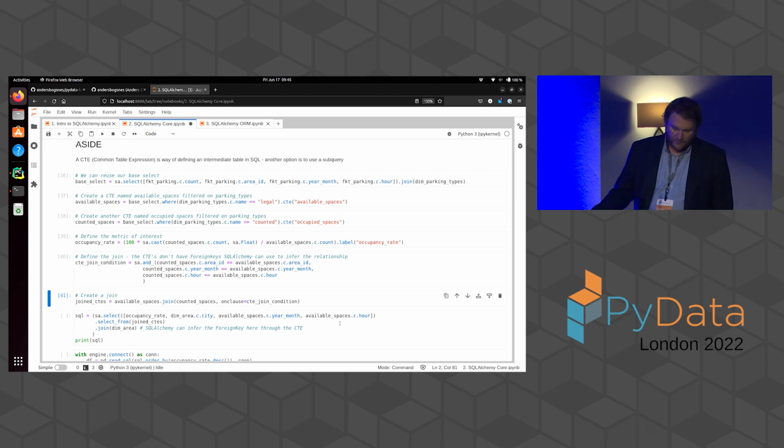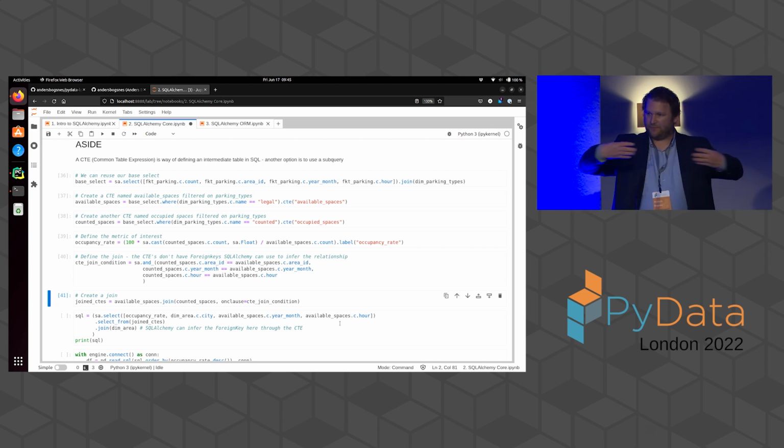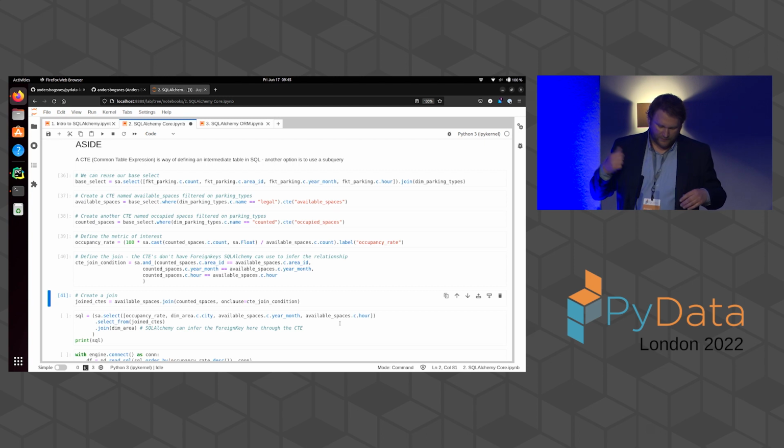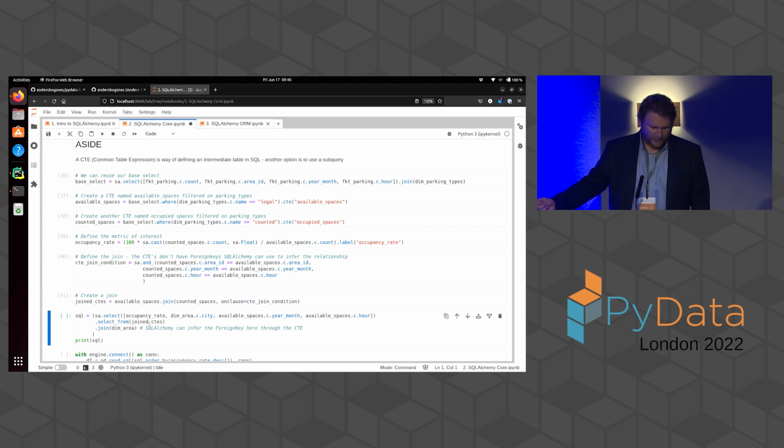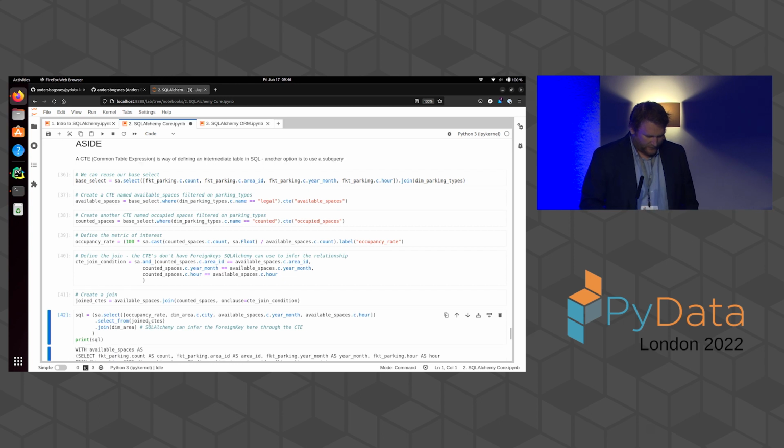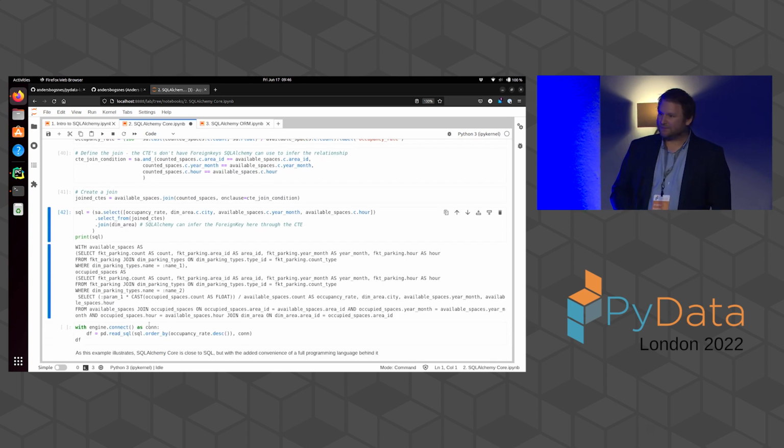So I can do available spaces, join the counted spaces, so now I'm mapping them together, and the join condition is already defined. And now I can actually write my SQL. So now I can actually read it and say, okay, I want the occupancy rates, the city, the year, month, and the hour. Okay, that makes sense in my head. That's what I'm trying to get. If I print out the SQL, that's a lot longer. I don't know about you, but I prefer my version, but I am biased.